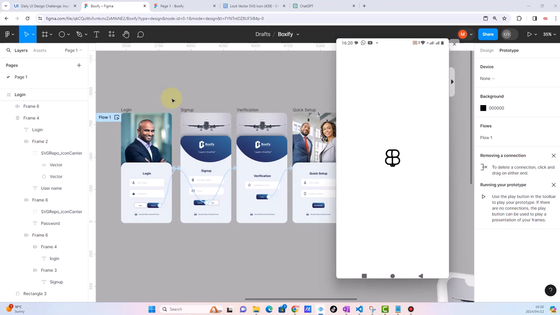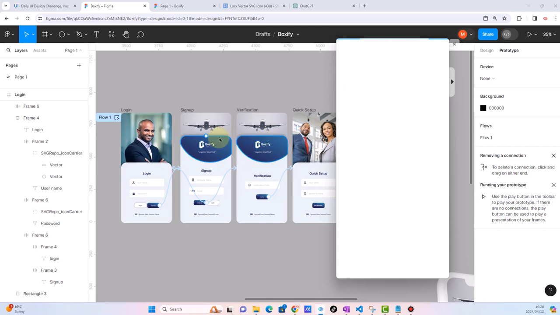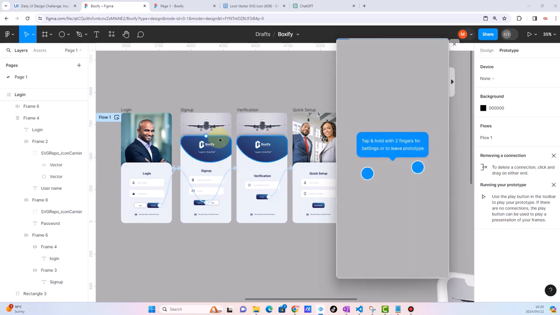I want to show you everything, so that if you want to test it on your Android device, you can test it. Okay, let's wait for it to refresh. Let's click on this one, guys, the Boxify one at the bottom. Let's click there and see. As you can see, it says tap and hold with 2 fingers for settings to leave prototype. Nope, we don't want to leave the prototype. The reason why we are here is we want to see the prototype.